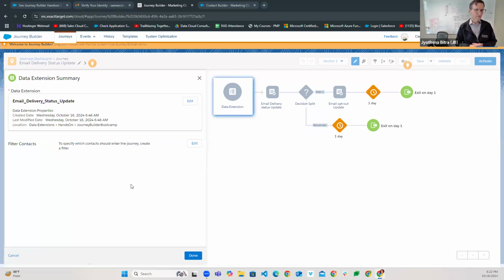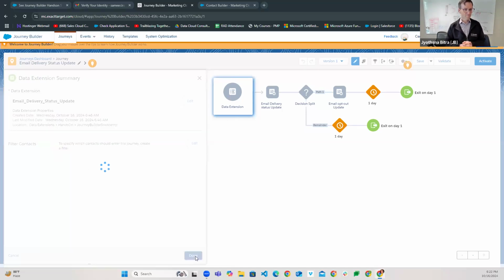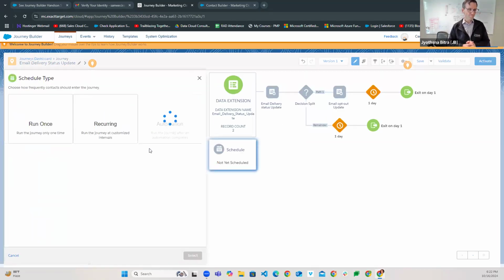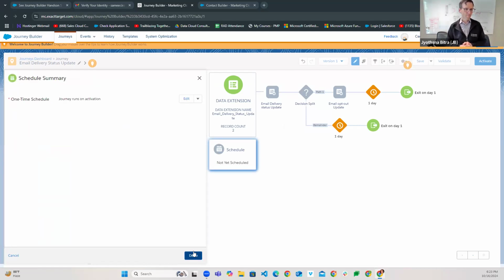And we don't need to do any filtering, so we can hit done there. All right. Now let's hit the schedule button down there at the bottom. We're going to hook this up probably in a future session to an automation, but for our cases today, let's select the run once option and hit select. And then on that one-time schedule, hit edit.